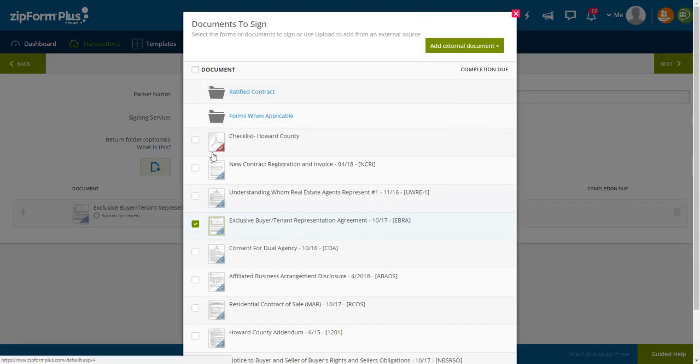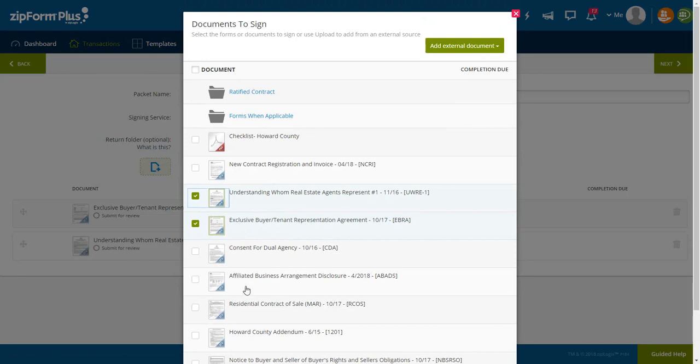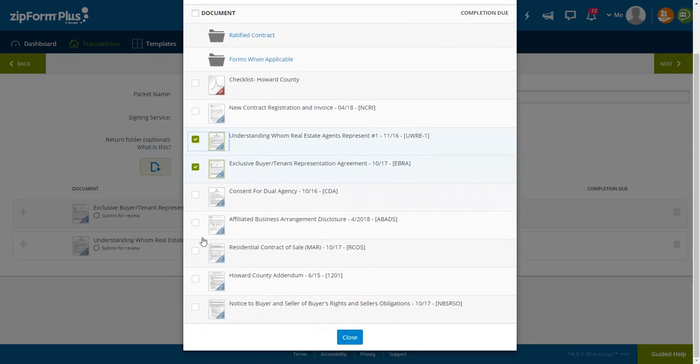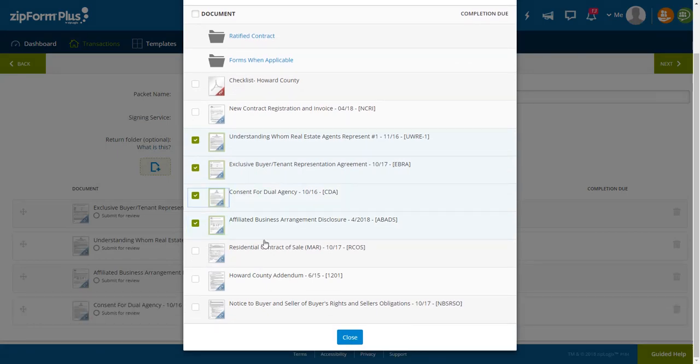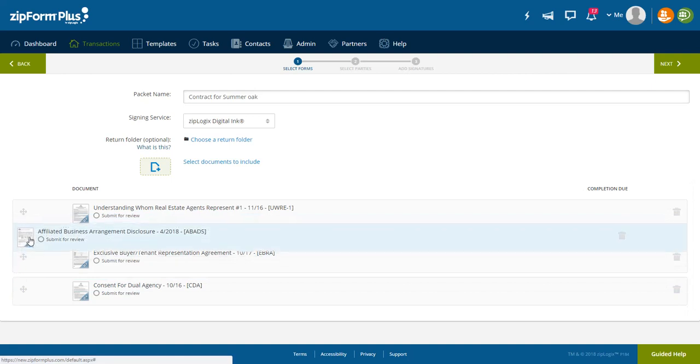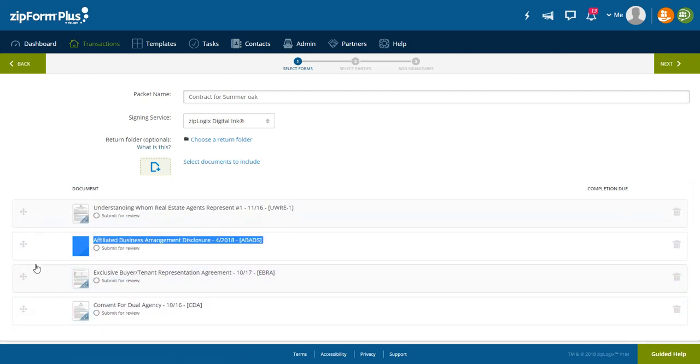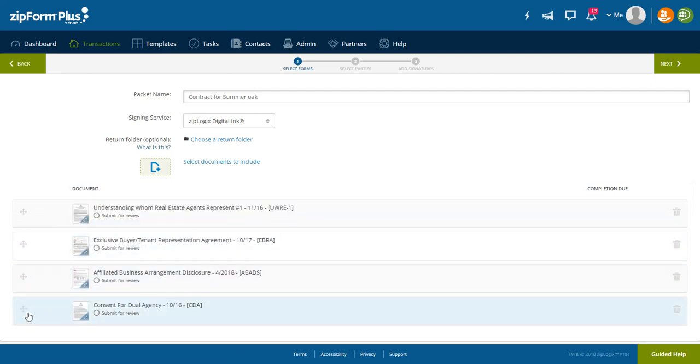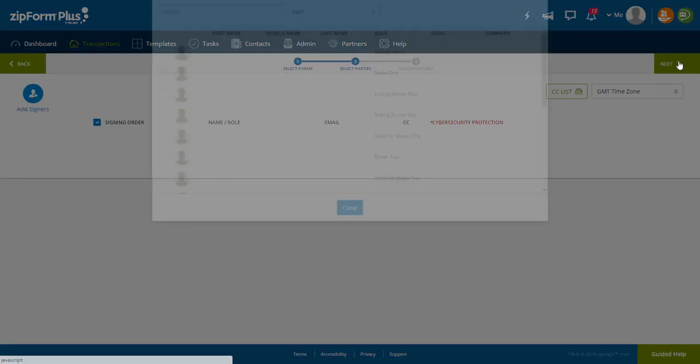So now we want to add it again. We'll select the third one so you can see how we can change the order, and the fourth one. We have 4 forms here, and I can drag them and put them in order as I wish them to be. So I'll use this one there, consent to agency, and affiliated agreement disclosures at the end. I'm done with this, and then I go to next.